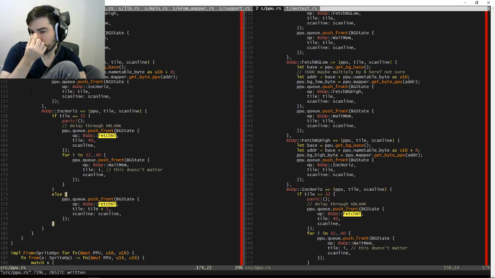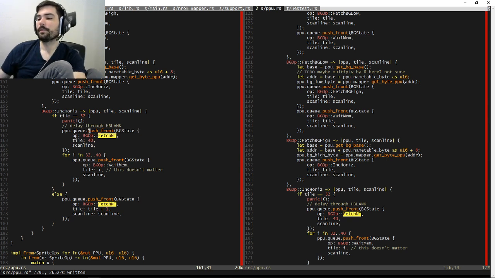Logically, wouldn't the for loop go before the PPU.Q? Yes, but because I'm doing push front instead of push back, you have to do it in reverse order. I could do push back if I was super confident about what was already in the queue, but I don't want to do that, so I'm just doing push front. Okay. What's going on here?